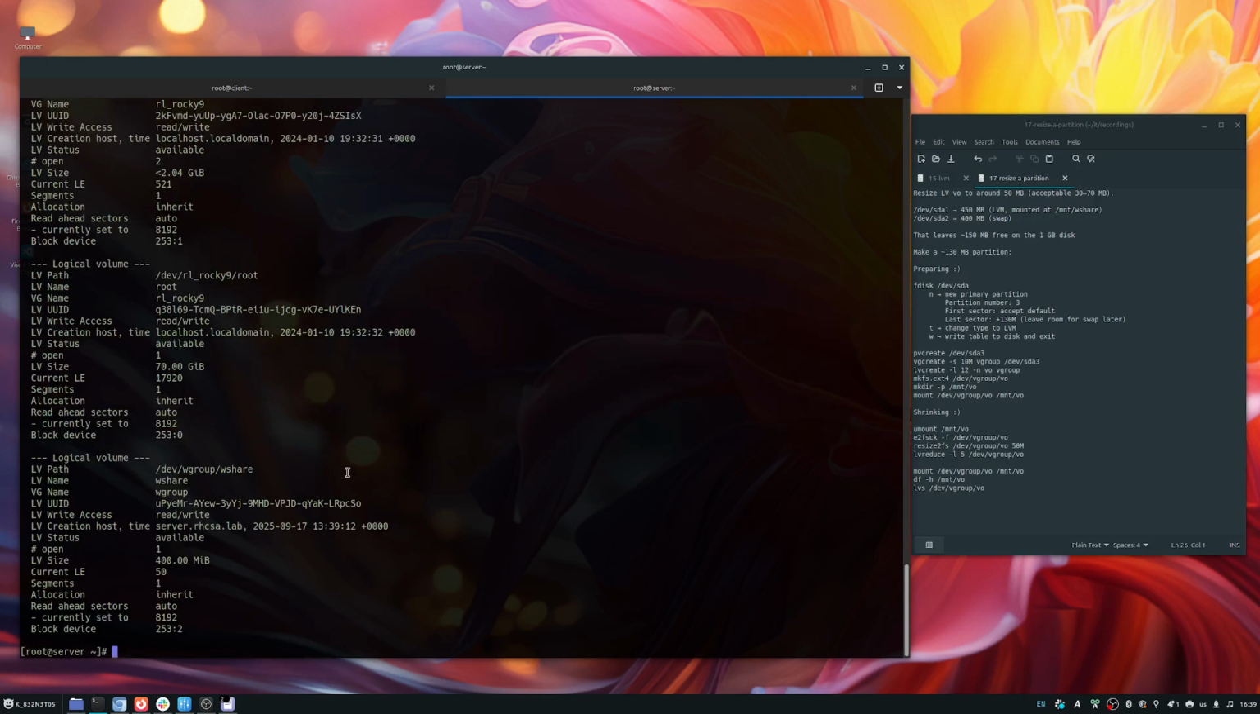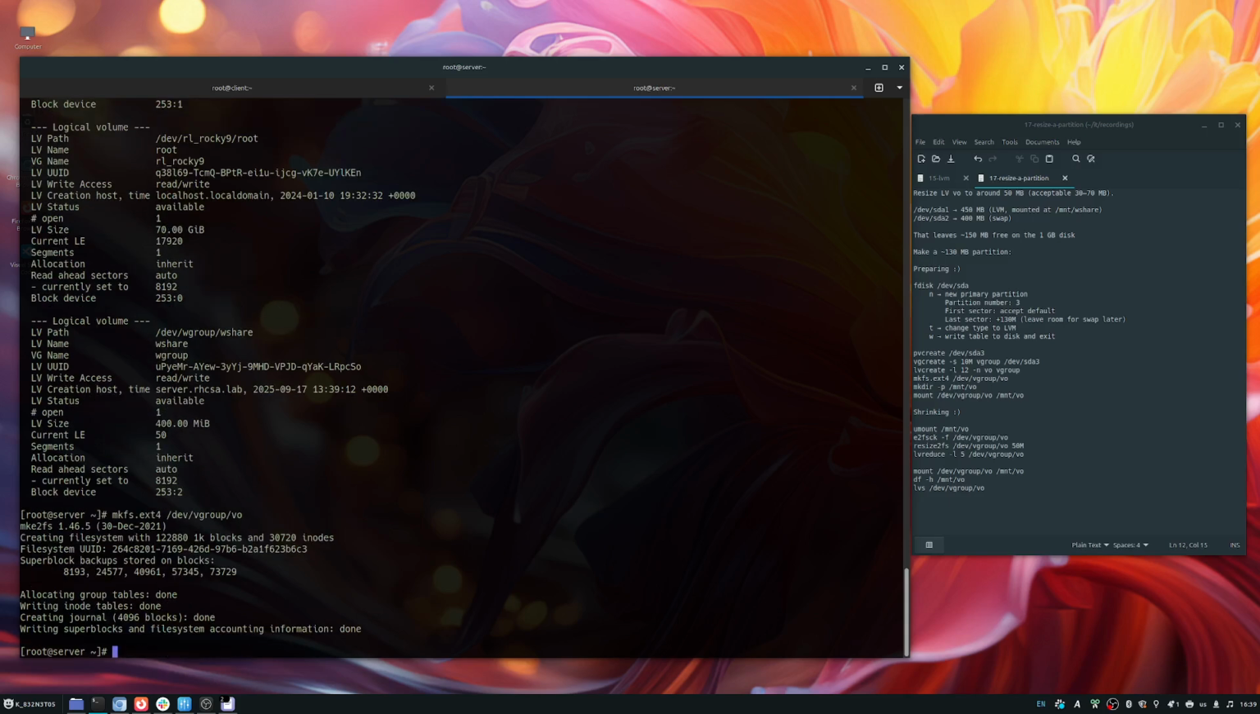So now, let us see. So now I'm done with this. No, not yet. So we need to make the file system. This syntax is the same as in question 15. If you forgot, then you can check it there. /dev, and you need to specify the volume group, and then the logical volume. In our case, vo. You do this, and it's happy and good.